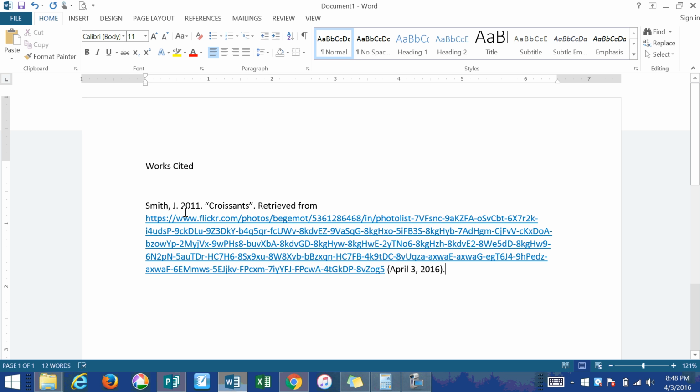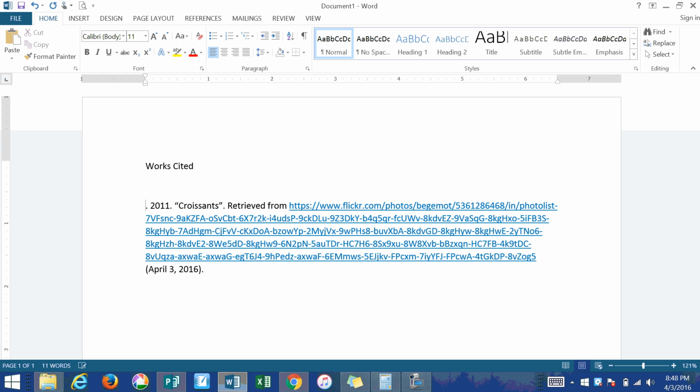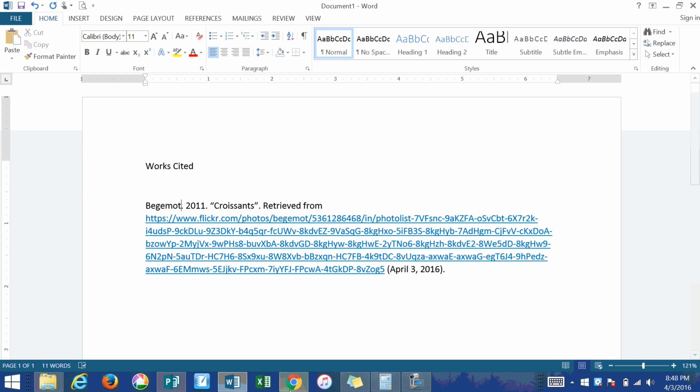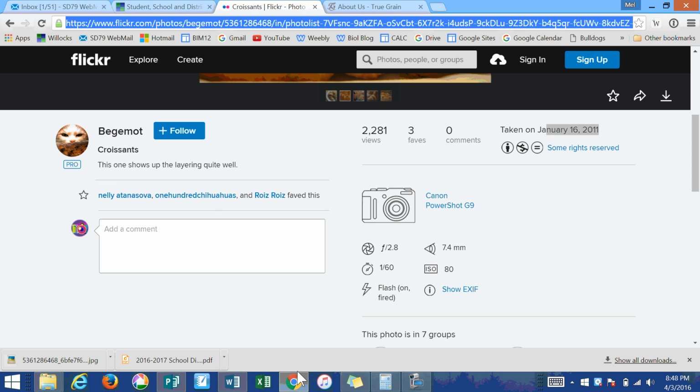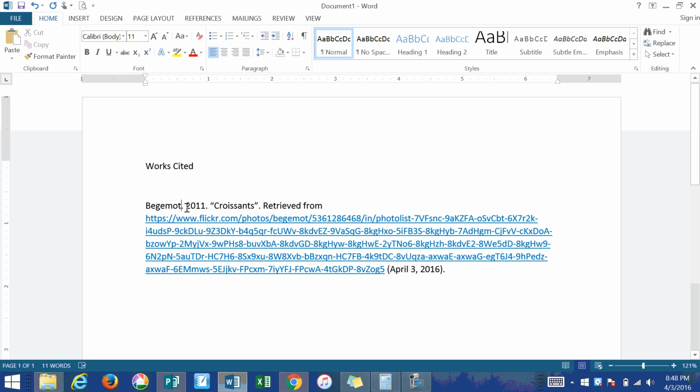And notice that there's periods that follow just about everything. Because this person didn't have a last name or a first name, it was actually Vegemont. There it is. That's what it would look like. Date, the year they made it, the name of the file. If they didn't have a name for their picture, most pictures on Flickr have a name, but you may have to make one up. If this was your own photo, you'd use your own name. The year you took it, the photo name, you could make one up, and you would put, personal photograph, and then today's date. Okay?